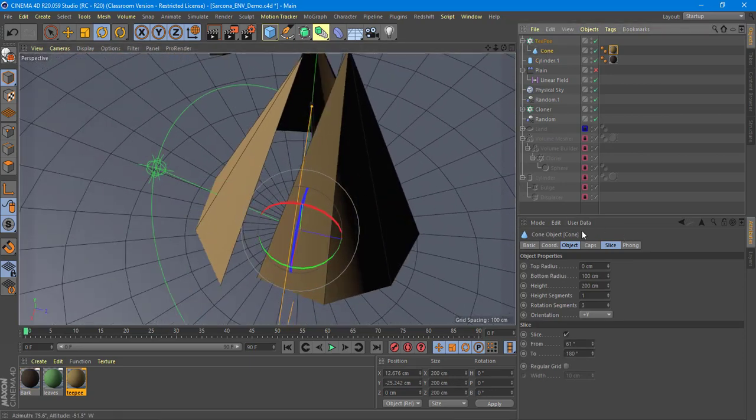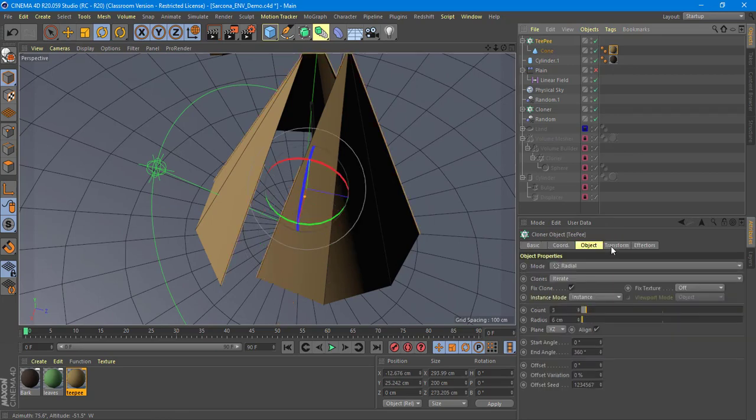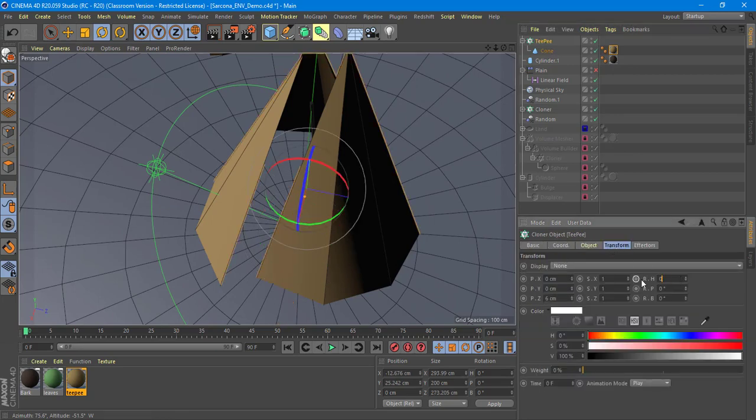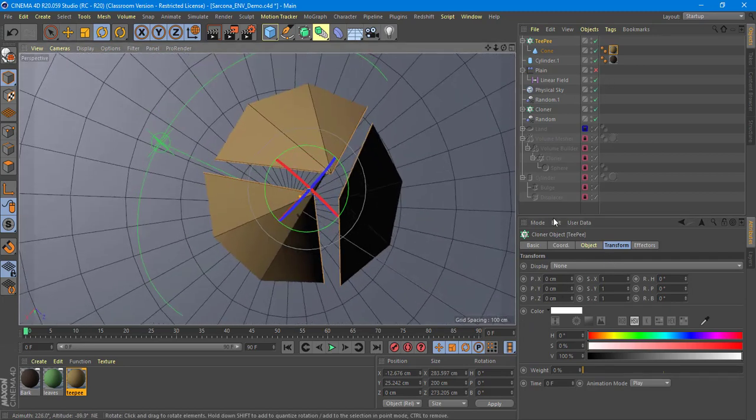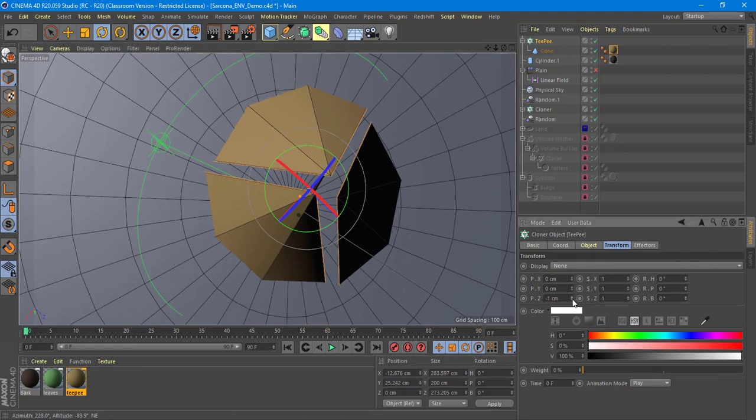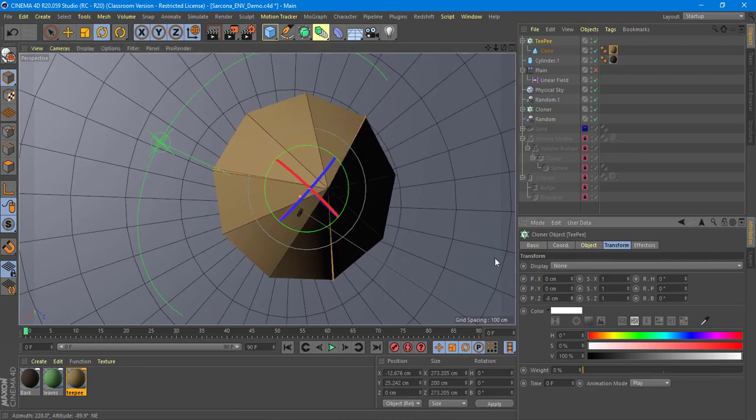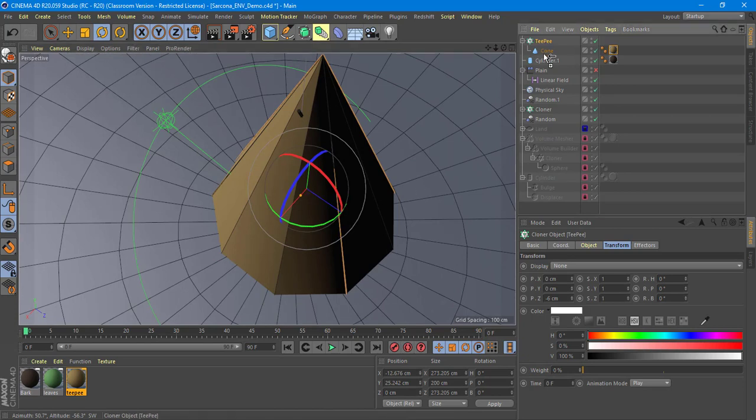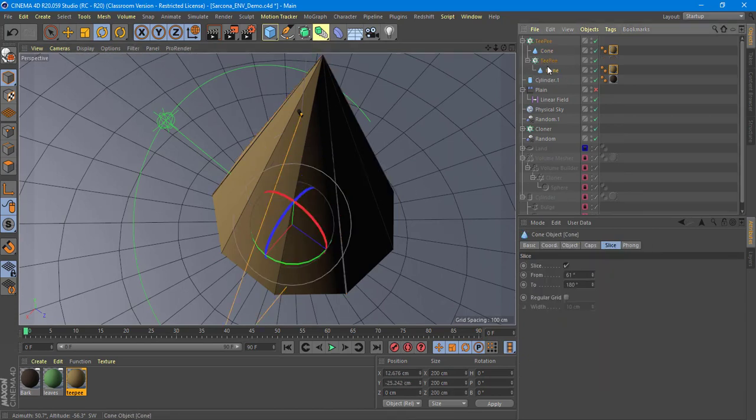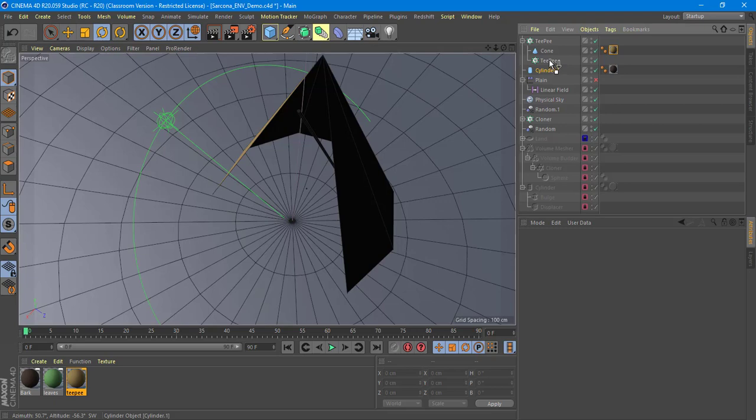So now I'm going to go to my TP here, go to the transform. And I'm just going to basically reset this and reposition these things so that they're all back to being lined up where I wanted them. All right, there we go. So now the TP is all connected. Then I can duplicate this, delete the cone, and drop my cylinder in there.